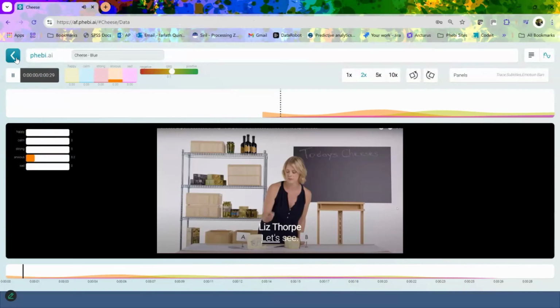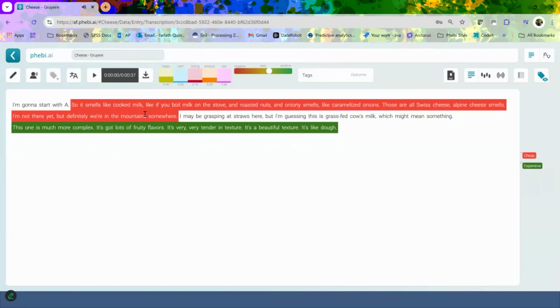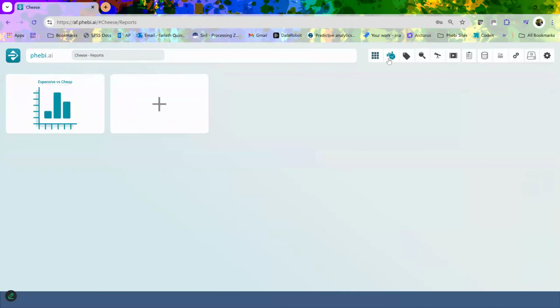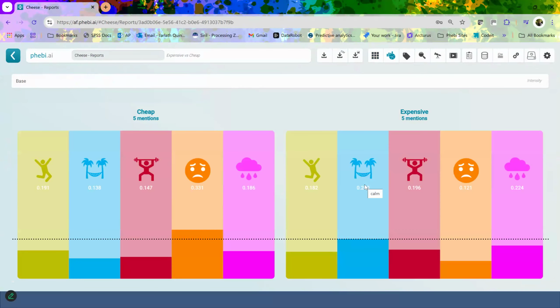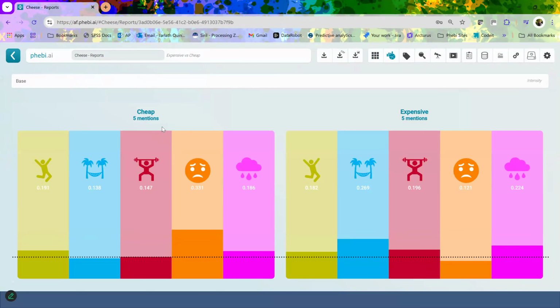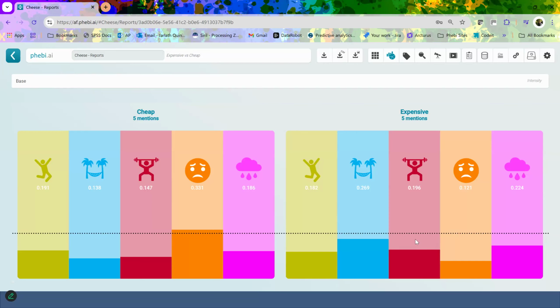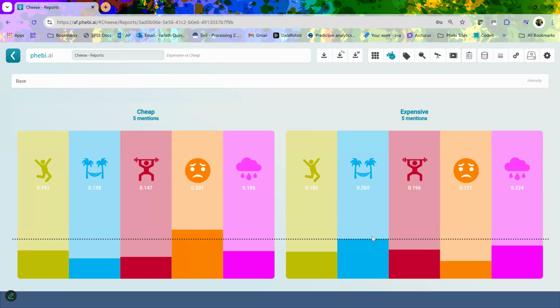So what I've done is I've just gone through the transcripts and tagged up when she's talking about the cheap cheese and when she's talking about the expensive cheese. And then I've done a little comparison against the two. It turns out that when she's talking about the cheap cheese, when she's tasting it and describing what she's tasting, she tends to have much higher scores in the anxiety category. When she's describing the taste of the expensive cheese, she tends to have much higher scores in the calm category.